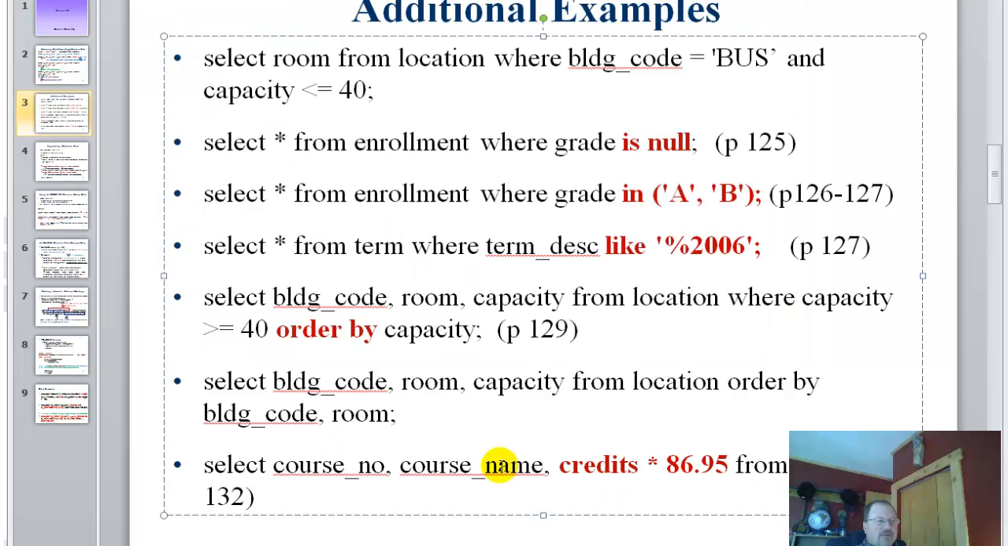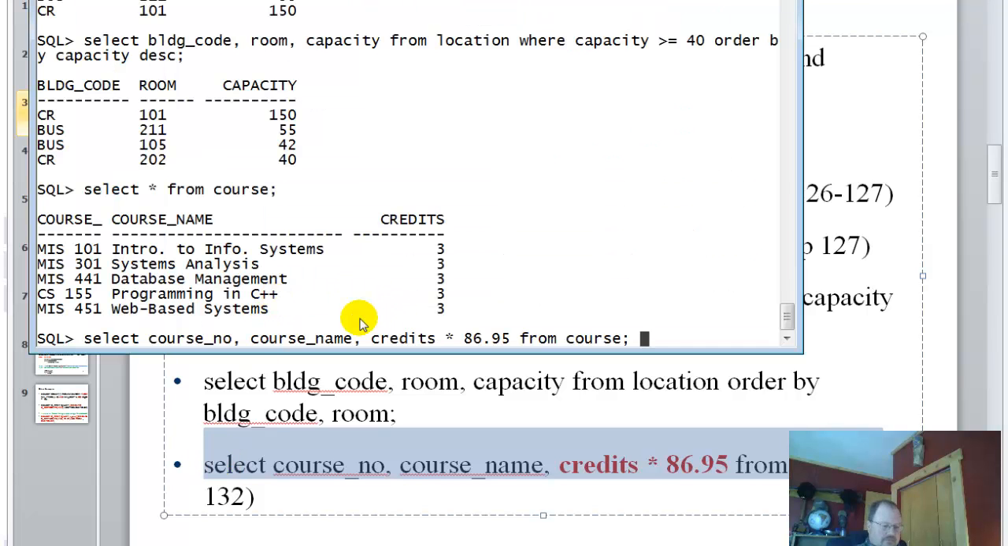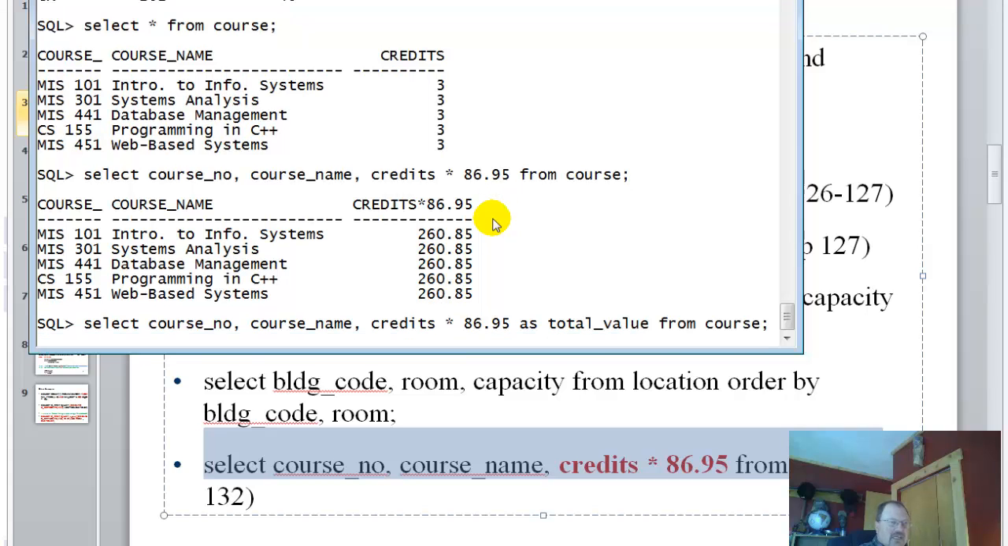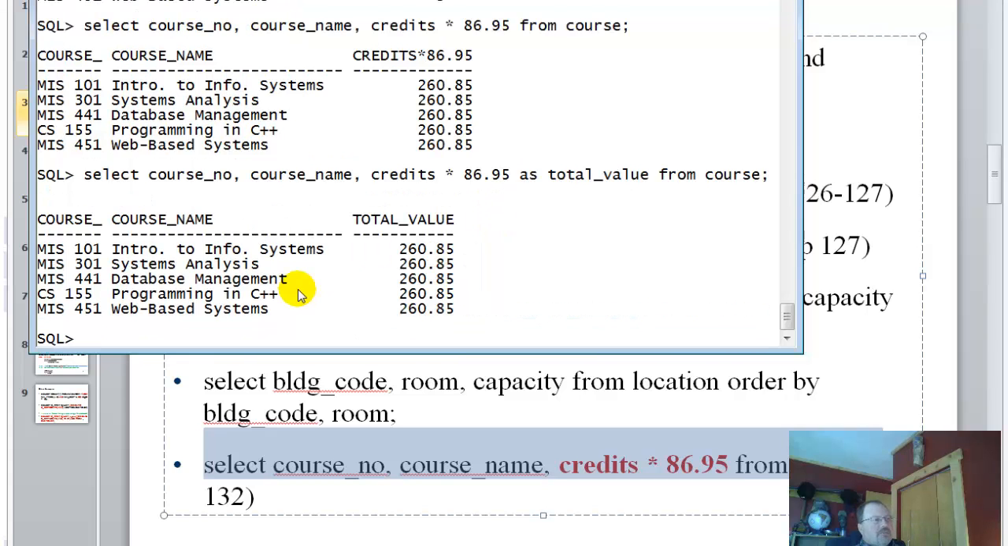So we want to go out and grab this. And what we're doing is multiplying 3 times 8695. And so we can create an ad hoc table or ad hoc column based around this by doing this, as total value, for lack of a better word. But see how this column is now named total value, and now we can use that total value name to do something else with it. You'll use that later on.